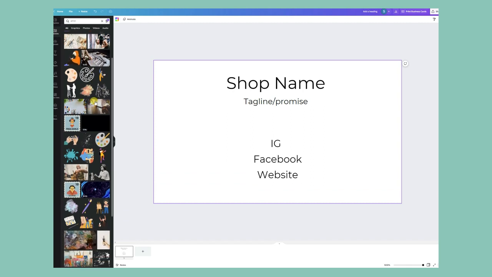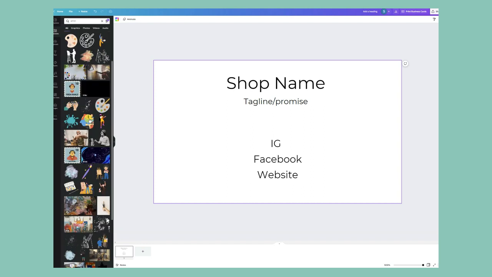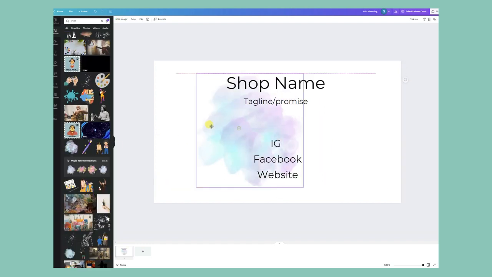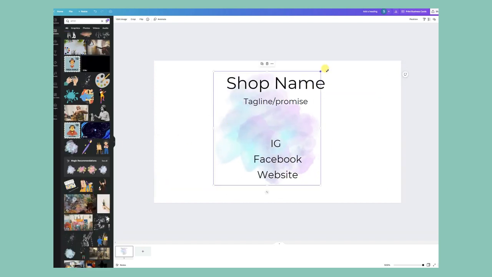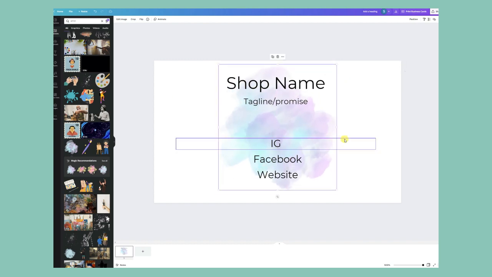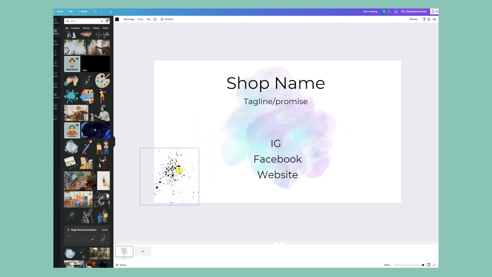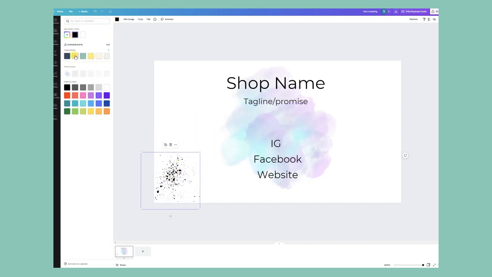Okay. So I'm just going to have a little look. I'm thinking something like this, something that's very modern but sleek. I'm just going to pop that in the background there. I might even put some paint splatters in the bottom corner.